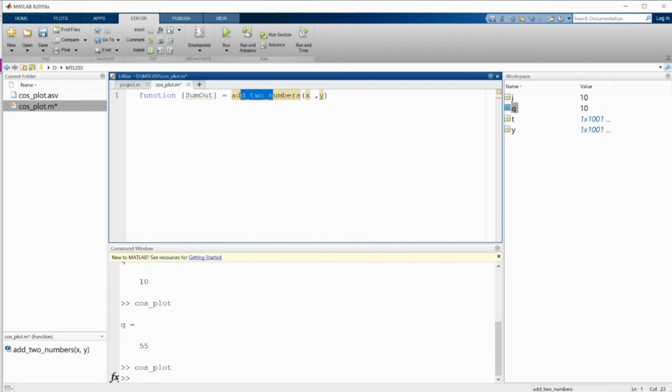I can change names to add numbers. This will be better with camel case. And inside the function, you can specify what exactly the return is, right? You will do sum out. This will be your return. It equals x plus y. Okay. Sum out equals x plus y.